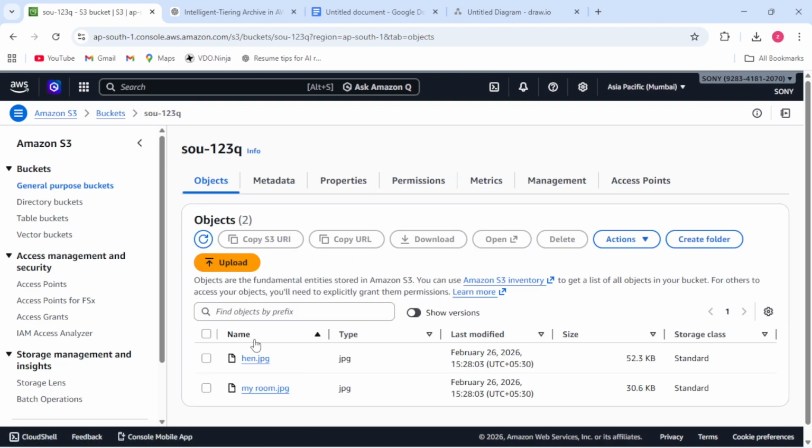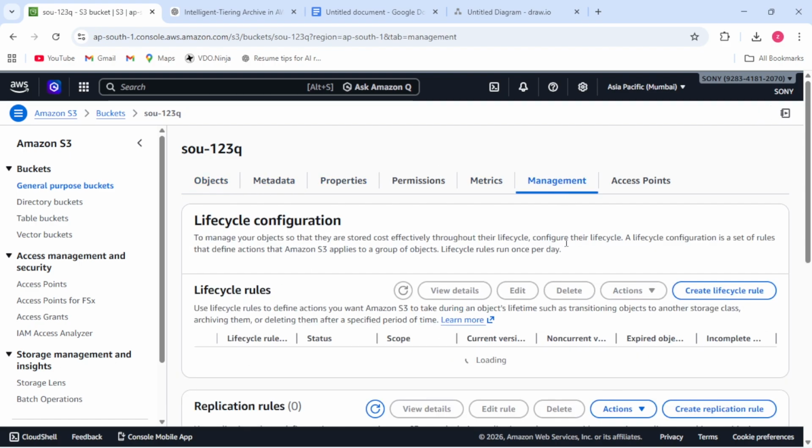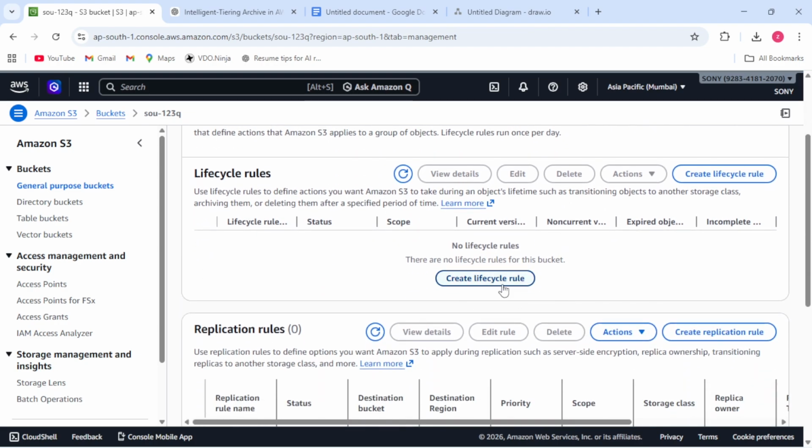Inside the bucket we have two objects, as you can see here. We'll go to Management and I will show you where the life cycle rule is. This is the life cycle rule. Before going into the life cycle rule, there are certain things we need to know.